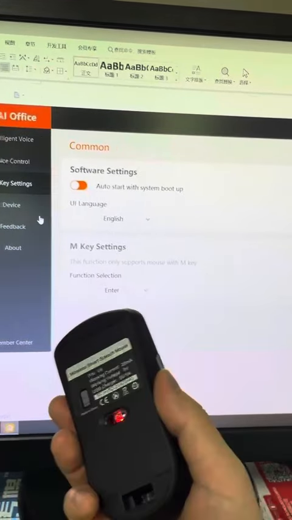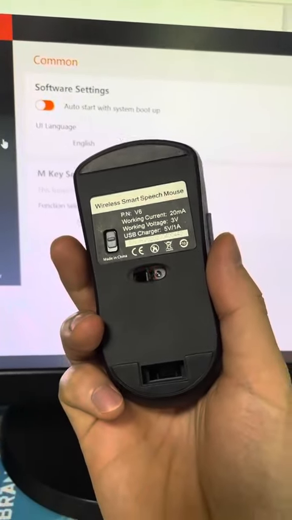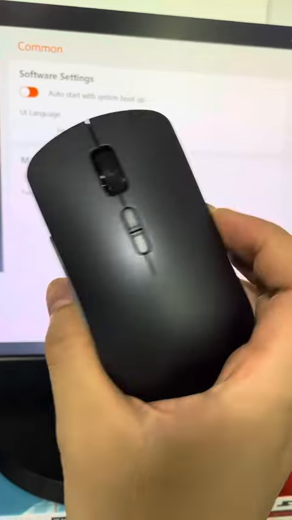Hello, please allow me to make a brief introduction about our AI voice mouse.